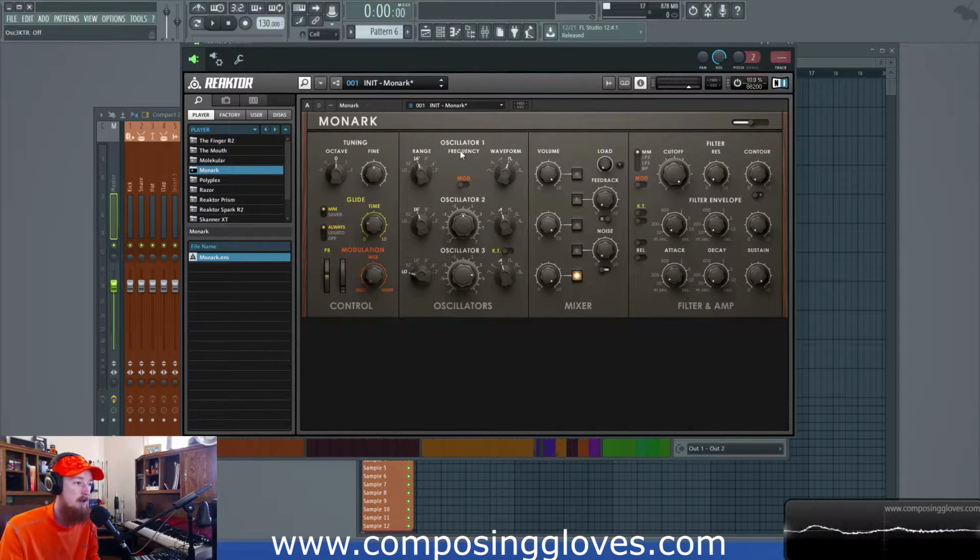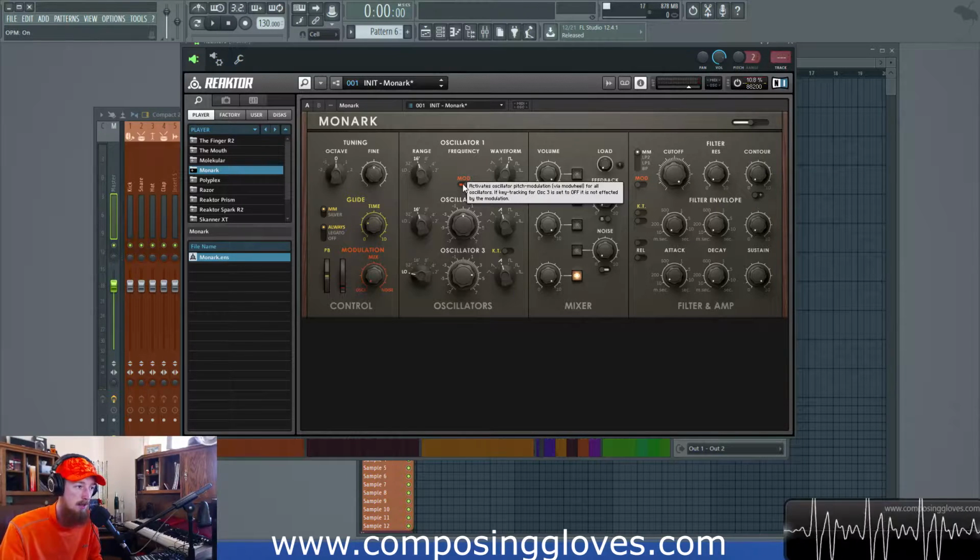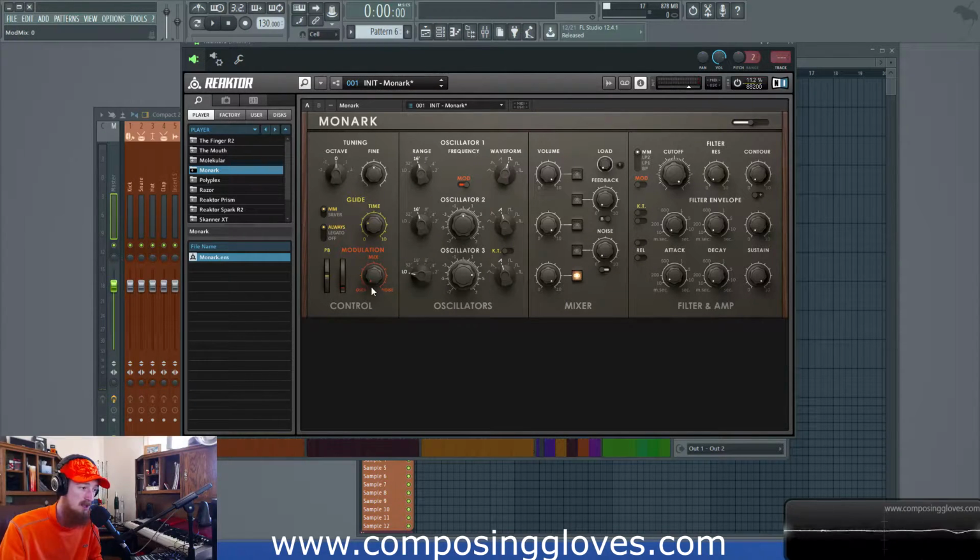Now let's move over here to the frequency. Now, just something. Okay, so we have this modulation. We'll come back to that. Actually, we'll just cover it right now. So you can turn on and off modulation. It allows you to modulate the frequency of oscillators 1 and 2 by oscillator 3. And we've already talked about the modulation mix knob down here.